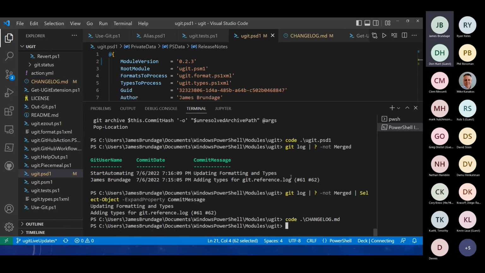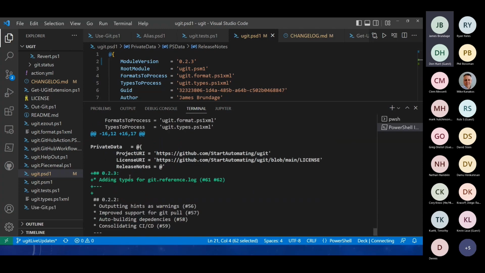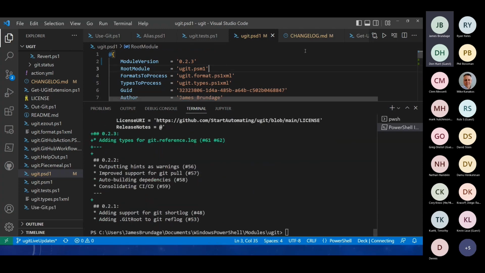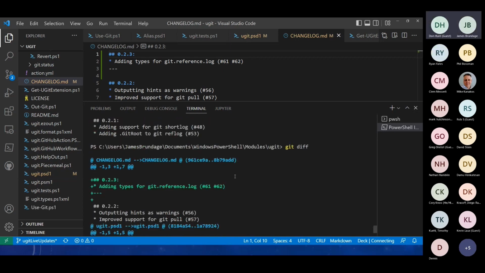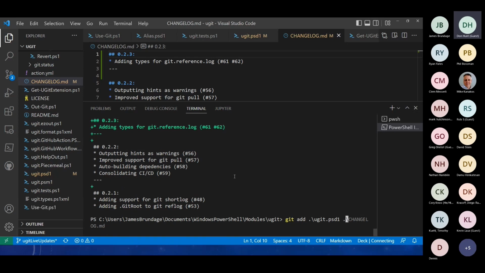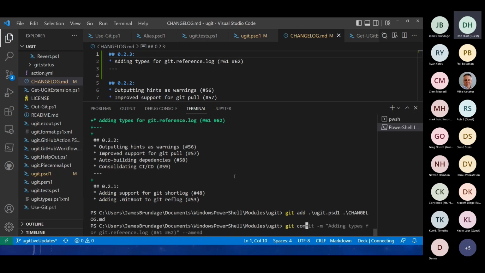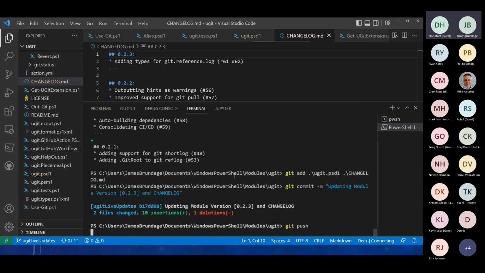Yeah. And I'm going to git diff one more time. Yeah, I got my module version change. Yeah, I've got my change to private data. No, I don't have my change to changelog yet. I haven't saved that. There we go. Git add uGit.psd1 and changelog and git commit updating module version 0.2.3 and changelog. Push.